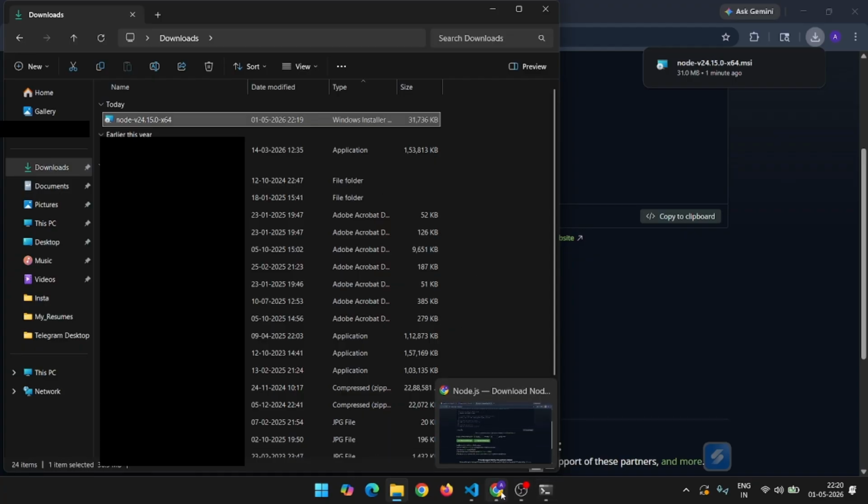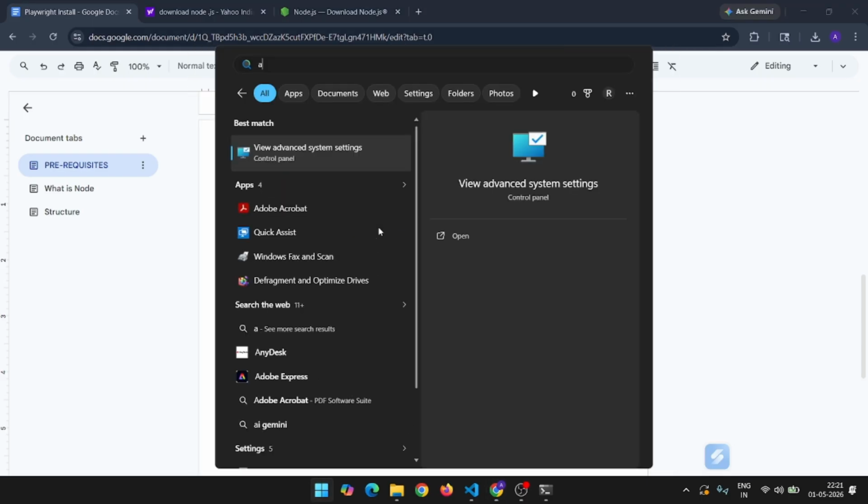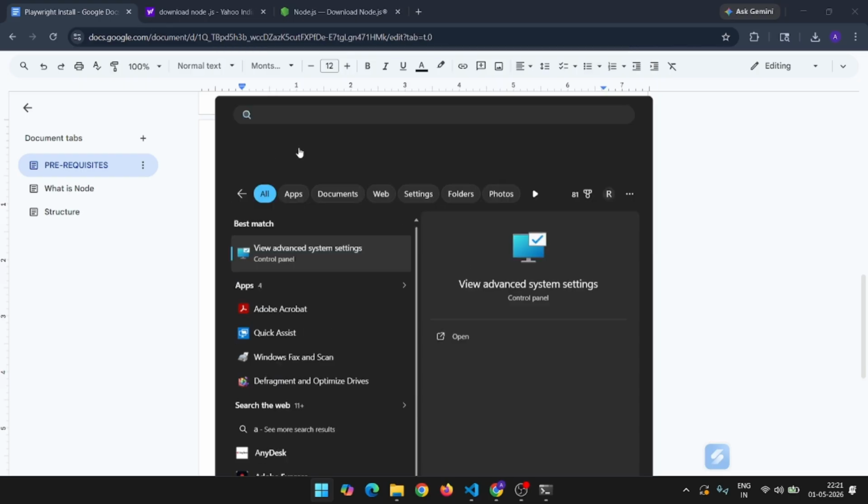Now, the second step is that we have to set the path. This is only for Windows users. For Mac, you can directly run a Homebrew command and install Node.js. So this is specifically for Windows users. Now let me show you how you can set the path for Node.js in Windows. For that, we have to open advanced system settings.